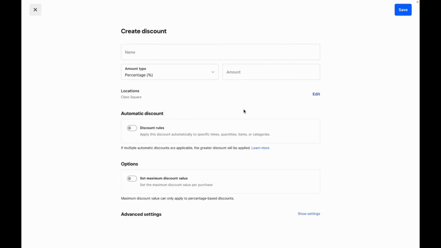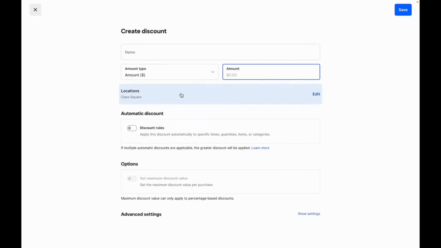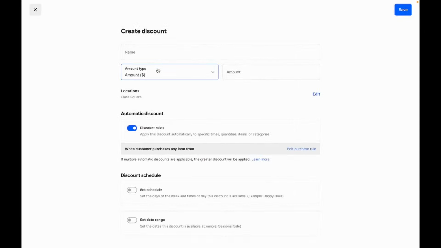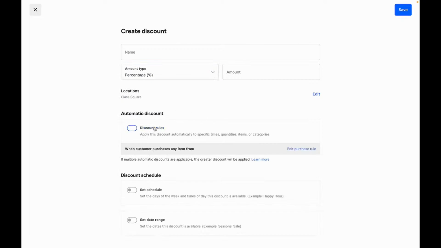When you go to create a discount, you'll put a name and the amount type. So if you want to do a specific dollar amount, a percentage, a variable amount, or a variable percentage, you can. Put your amount here. This is the location that the discount will be associated with. Then you can set your discount rules. You can apply the discount to an item or category, a quantity, or a customer group. If you were to do a buy one get one happy hour, or just all drinks 50% off, you can come in here using this discount rule.